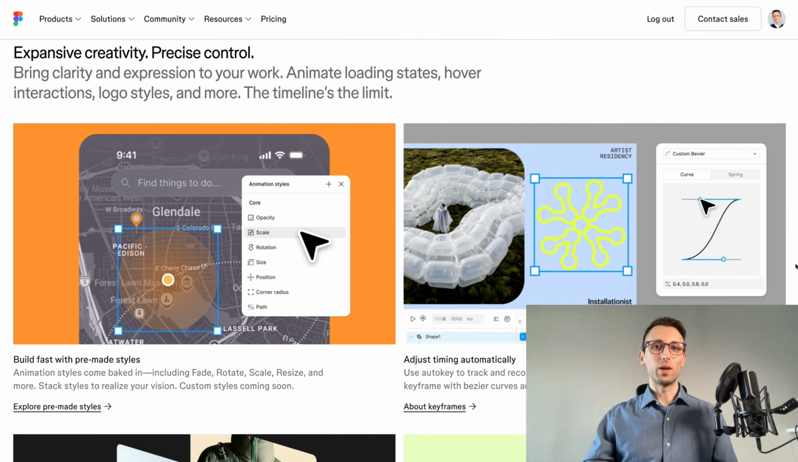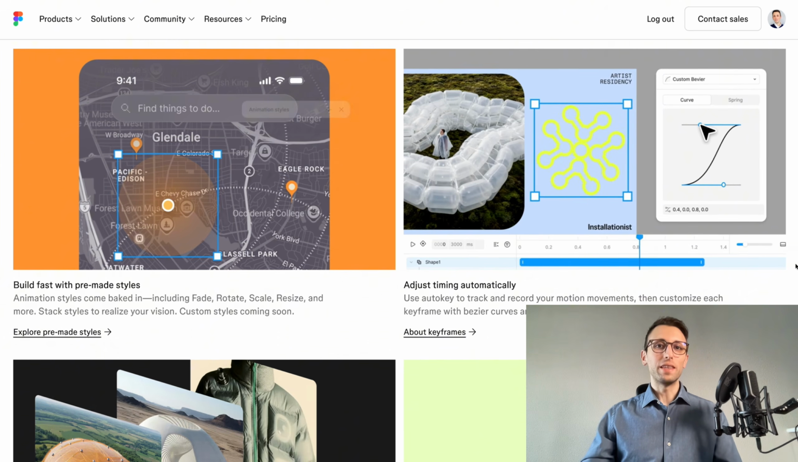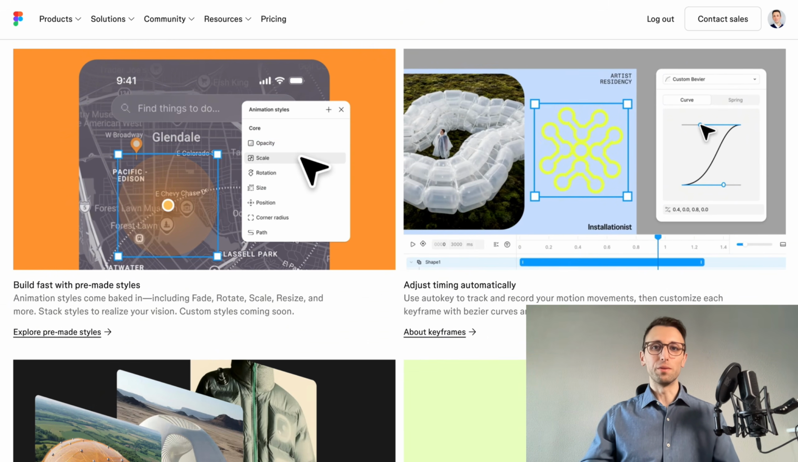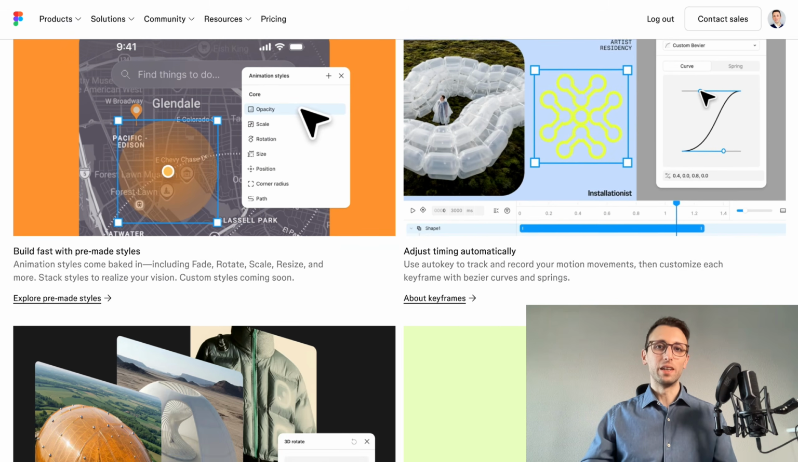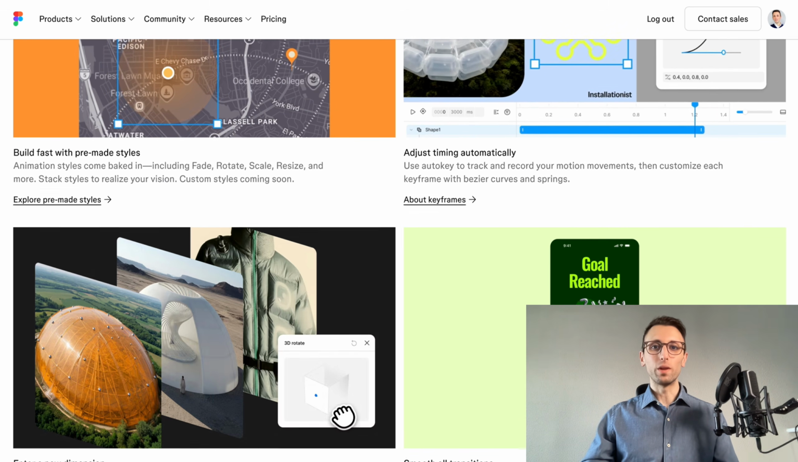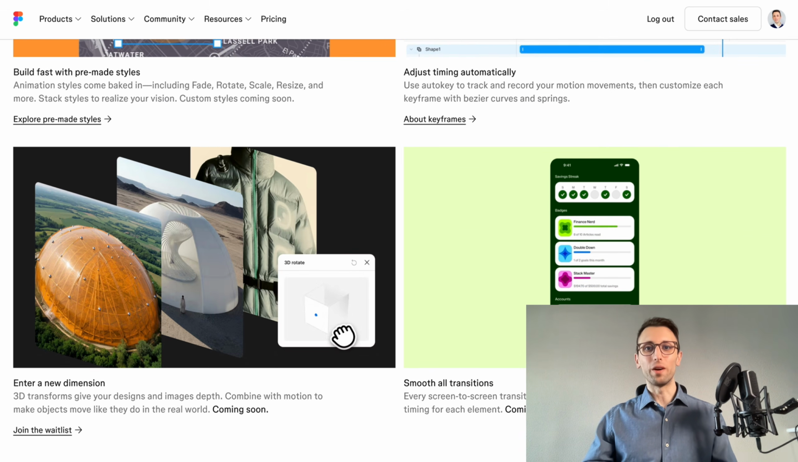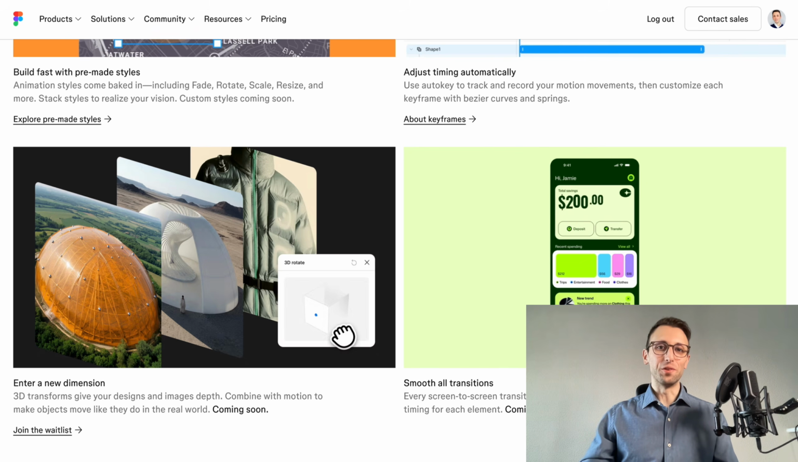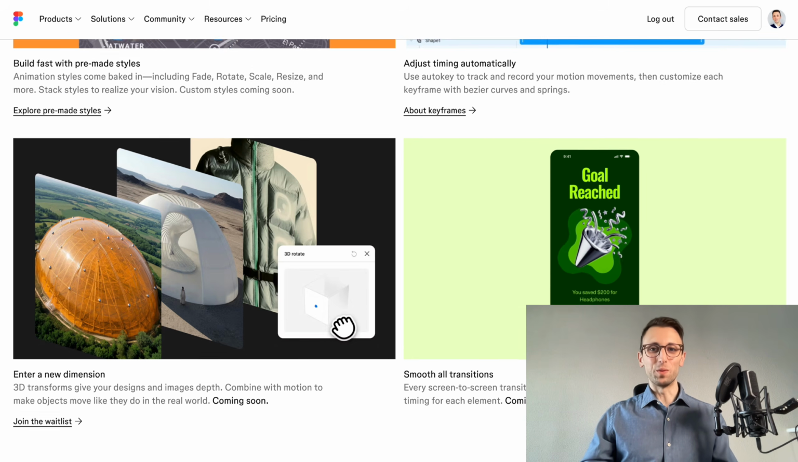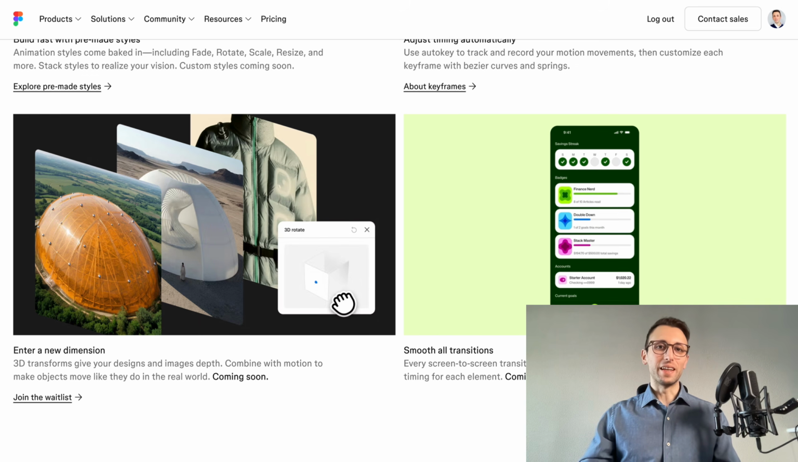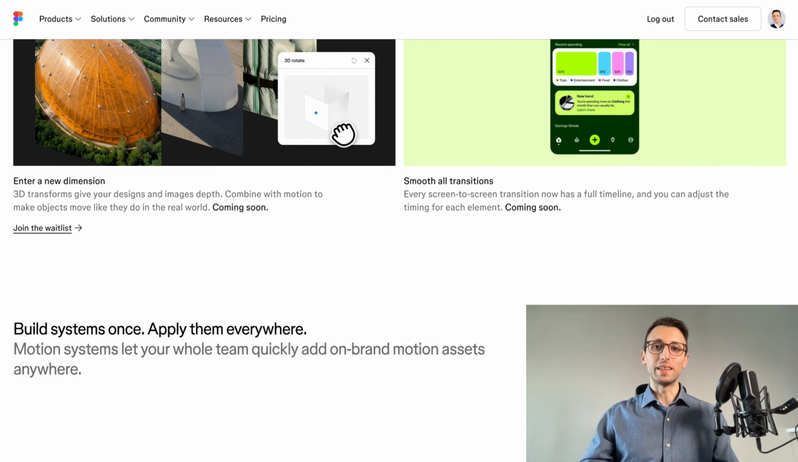And honestly, this was the missing piece. Everything else in Figma, components, variables, tokens, was already there. So motion was always the thing you had to do somewhere else and hope it survived the journey to production, so to speak. And that's not the case anymore. So definitely worth paying attention to.